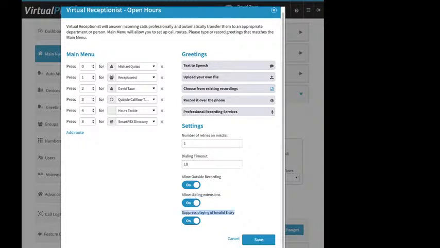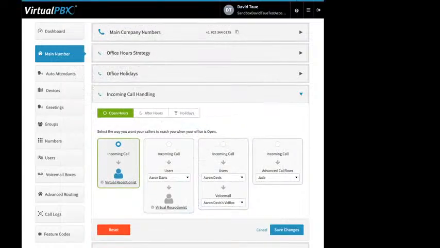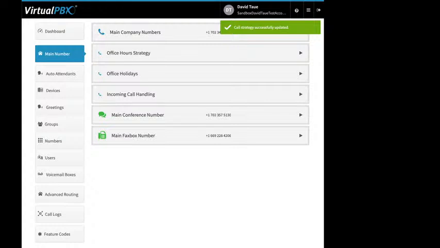And then here we have suppress playing of invalid entry. If you don't want the system to tell your inbound caller, oh, you made a mistake, you would turn this on. Now, any changes you make to the main menu, the greetings, or the settings, you need to click Save here. And then when you come back to incoming call handling, you need to click Save Changes here. So you're clicking Save twice.